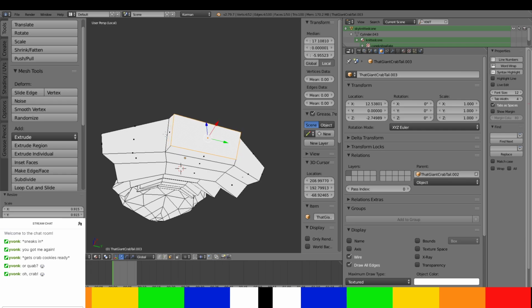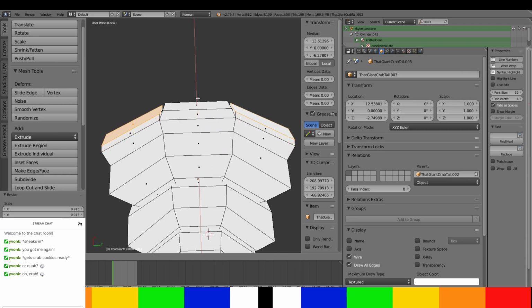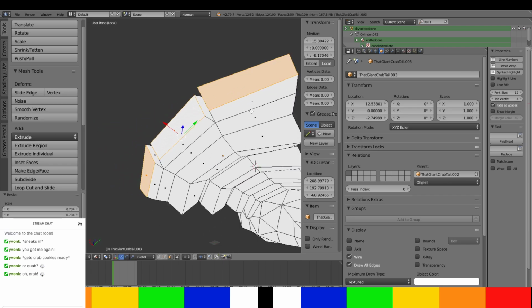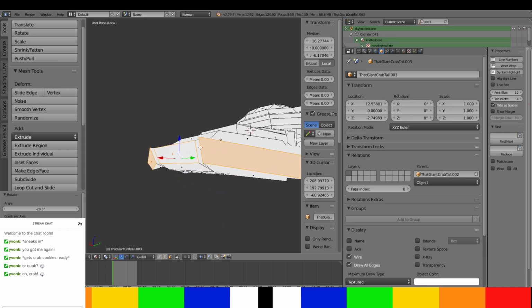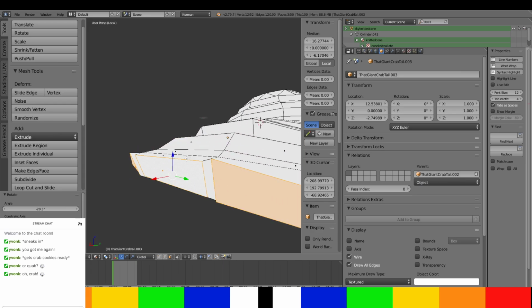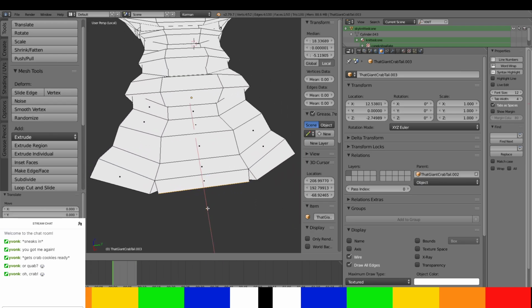Yep, scale. We're going to pull those outwards. We're going to scale them by the y-axis. There we go. Scale them by the z-axis. Yeah, there we go. Rotate by the y a bit. Yep, squish them by the z. Rotate by the y. Yep, there we go. And we're going to get that little bit of signature lobster fin going on here.